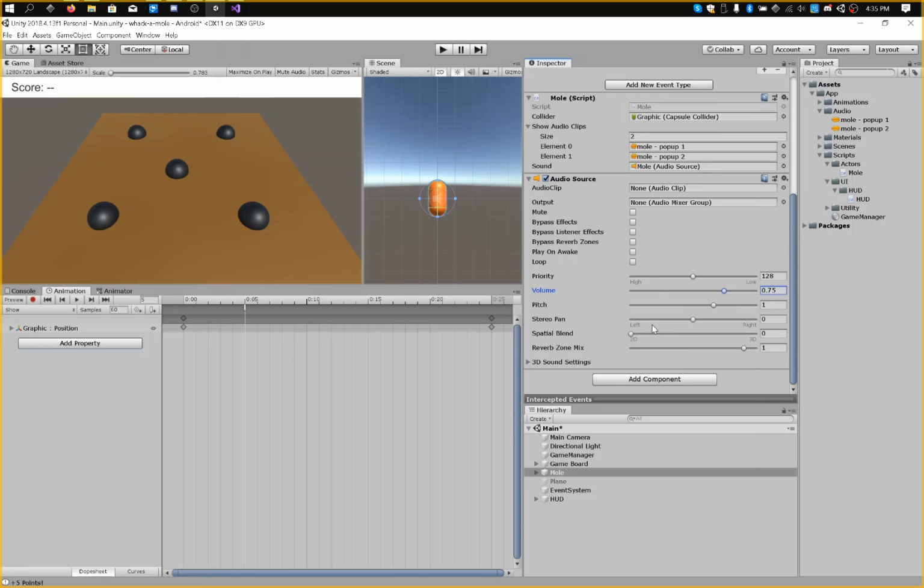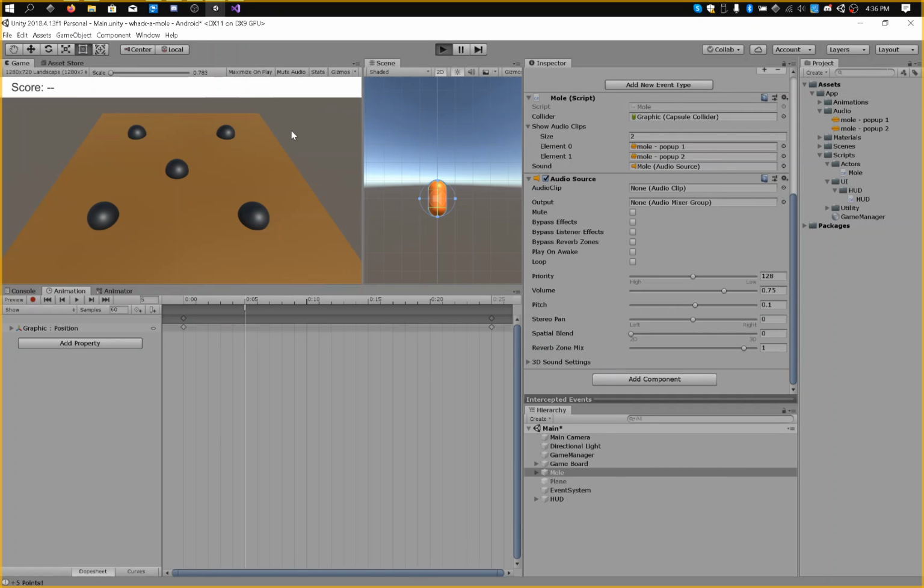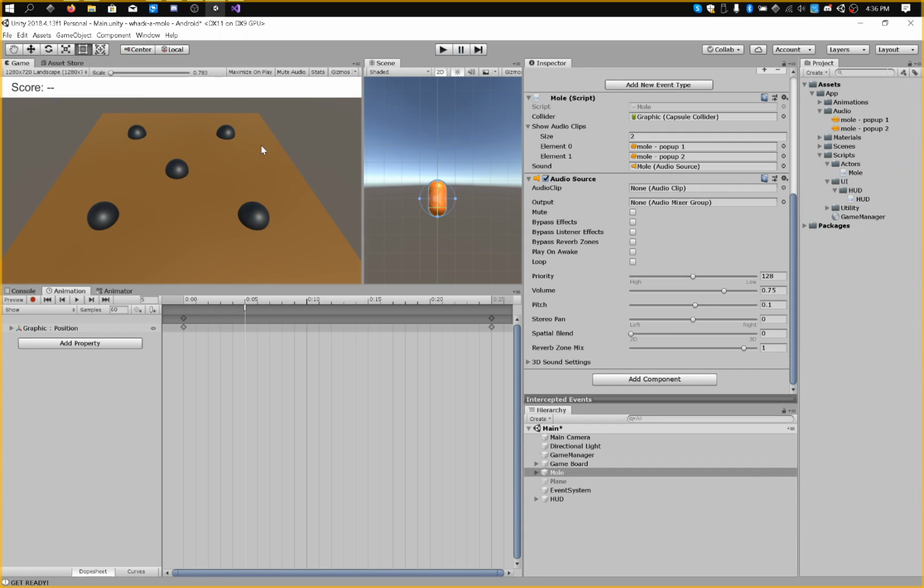We can even play around with the pitch. So let's bring the pitch down to like 0.1 or something like that. Let's see what happens when we play. It should sound a little deeper, like slower. See what I mean? So it's really slowed down, obviously, right?